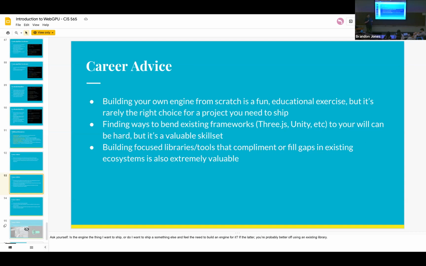And that can be really valuable to know how to bend those existing libraries to your will and to add something to it and to make it shine in a way that nobody else is doing. That is really, really valuable. And it often involves getting down in the guts and knowing all of these backend APIs so that you can build on top of it.